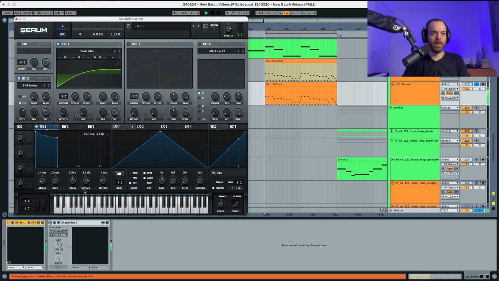Sustain a bit down. And now, in addition, we're going to pick this decay and put it a bit down as well. But we're going to pick this hold and put it just a tiny bit down. Now, release, we're going to increase it a lot.